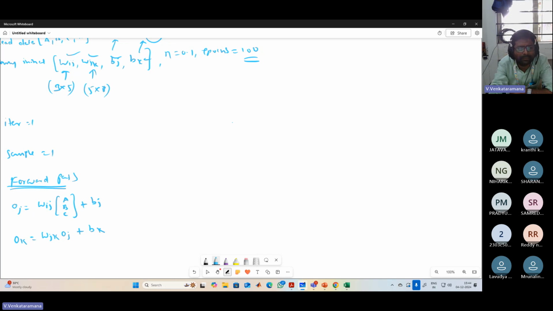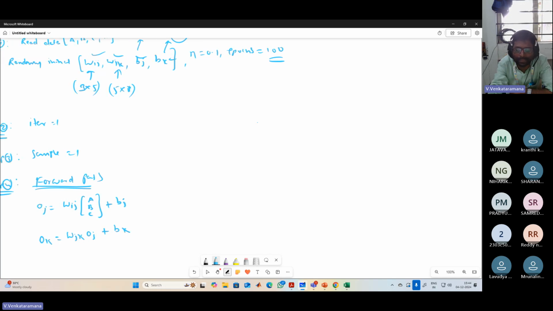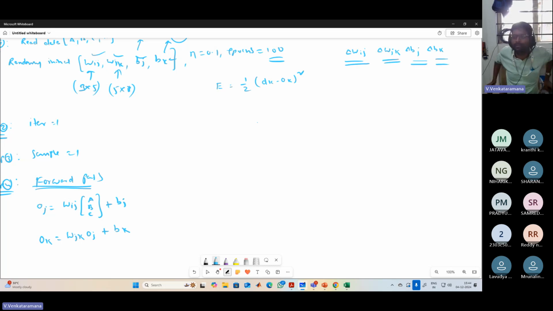After completing this part, now we have to concentrate on the derivation. Derivation means, what is the error? Error equals 1 by 2 times the desired output minus the actual output, whole square. Now I want to calculate the change in weights between the input and hidden, the change in weights between the hidden and output, the change in the bias parameter at the hidden layer, and the change in the bias parameter in the kth layer, or the output layer. These four expressions I need to derive. Right? I hope everyone is following.